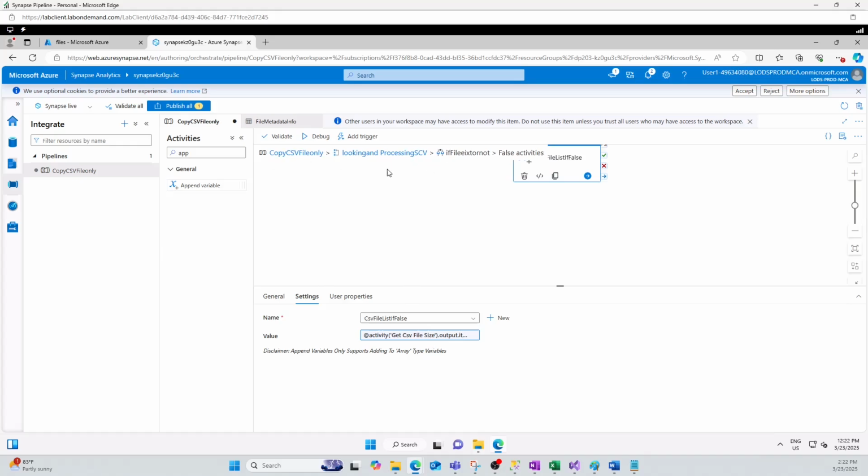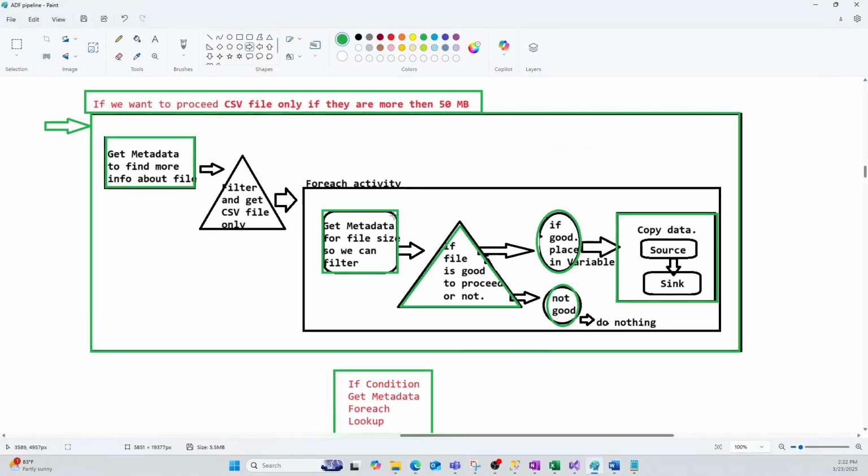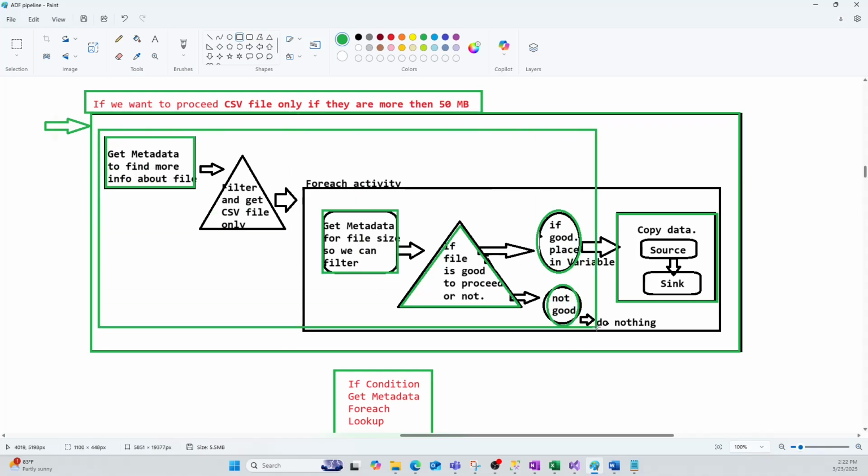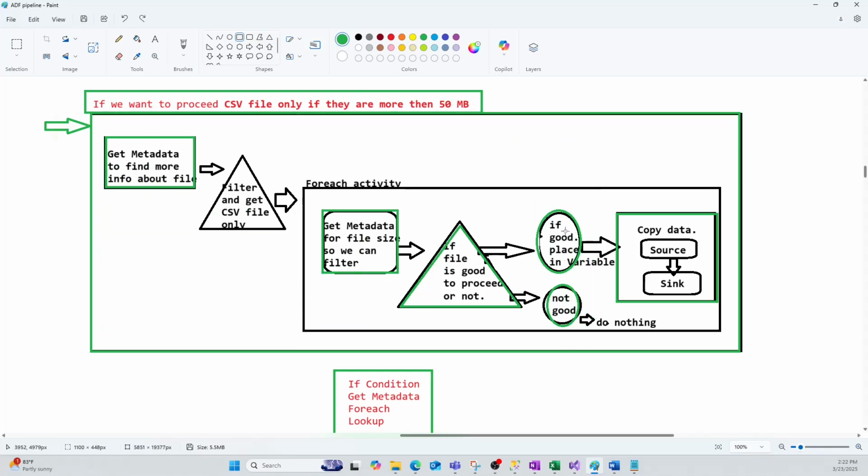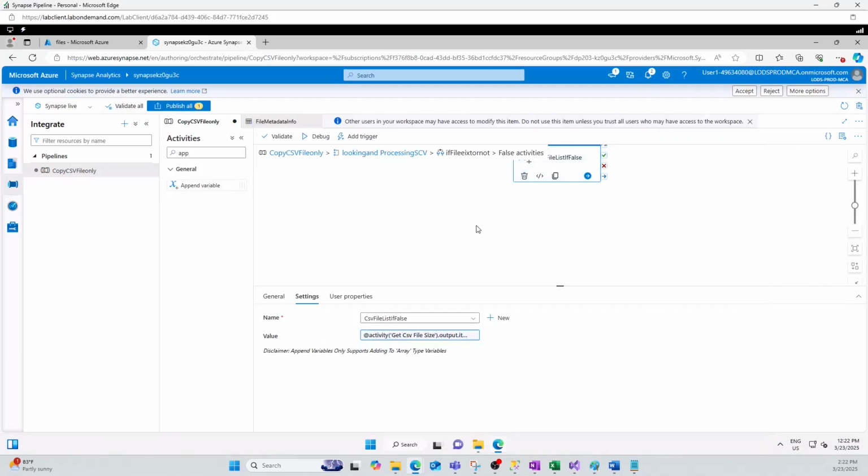As of now, we have completed from here up to this point. We append this variable. We initially declared the variable, and then we assigned the value to this variable right here. Now the last item is, if we found the data, we have to move this file from source to destination, or perform the copy activity.